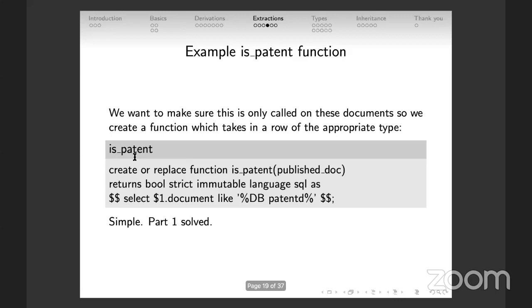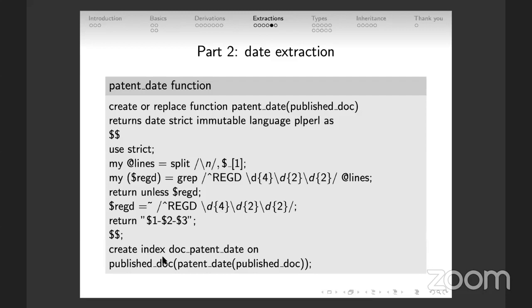So the first one is fairly easy. If we want an isPatent function, we can do this in SQL trivially, right? So this is just straight SQL here. And all we've done is we've selected whether we have a line in that matches DB patent D. Part one, solved, trivial, easy. Part two is a little difficult, and here I'm going to walk you through the code. Not that it matters that much, but I figure you probably want a specific example of how this would work in this particular case.